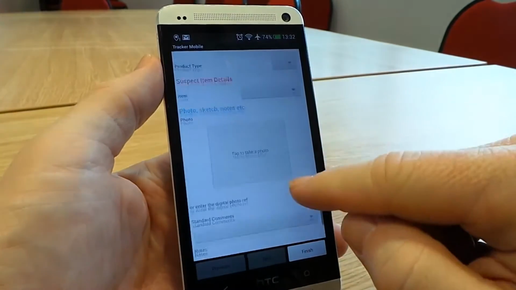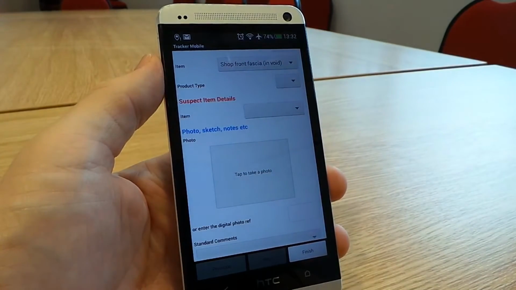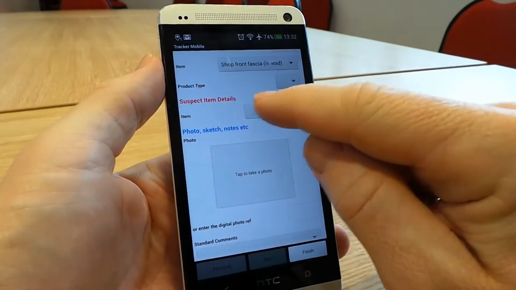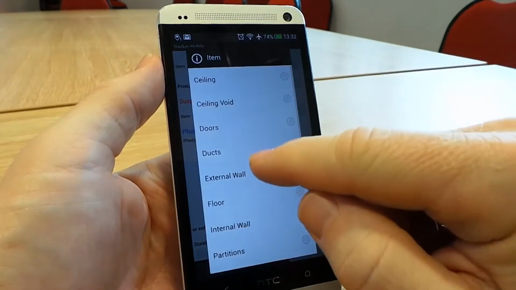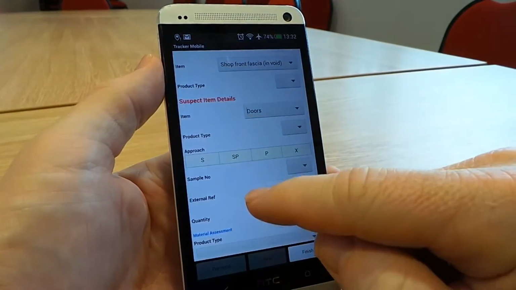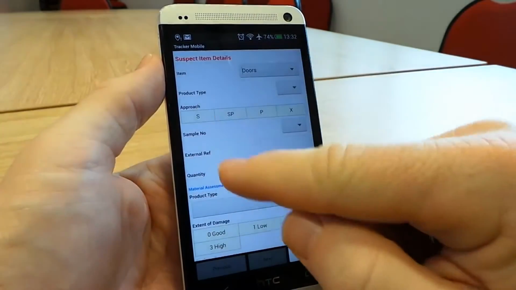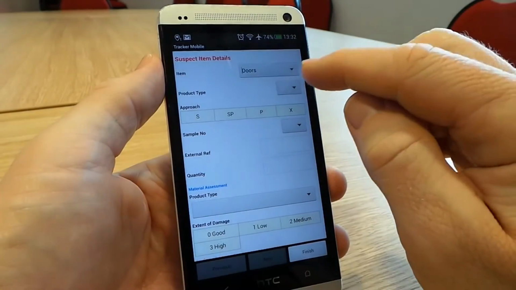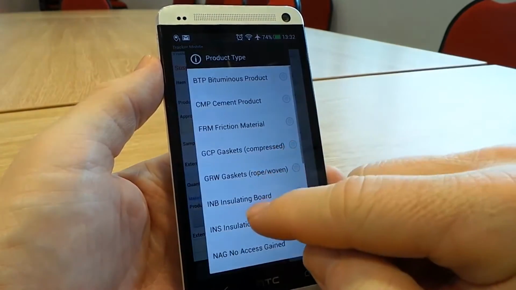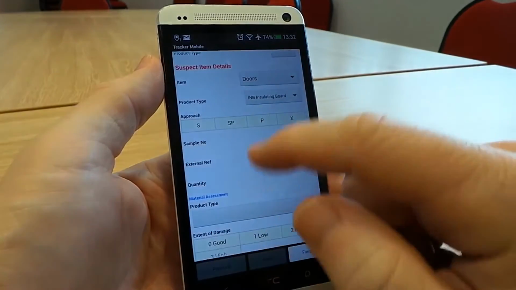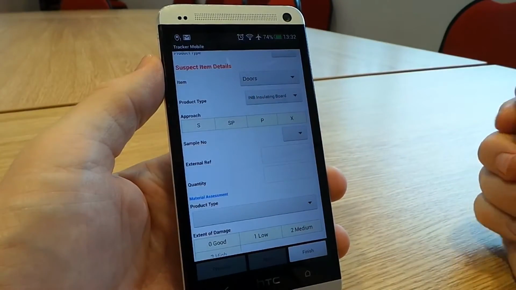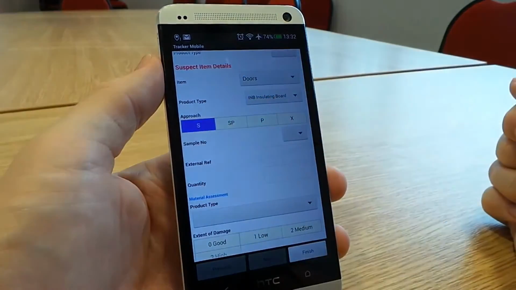So if I just scroll down there, now we're going to record a suspect item, and as I choose an item here, it's going to pop up a list of questions about the fact that this is a possible asbestos item. So what are we doing about it? Well, the first thing is, what sort of material is it? It's an insulating board. It's probably AIB, that's what I'm suspecting. So I'm going to sample it.